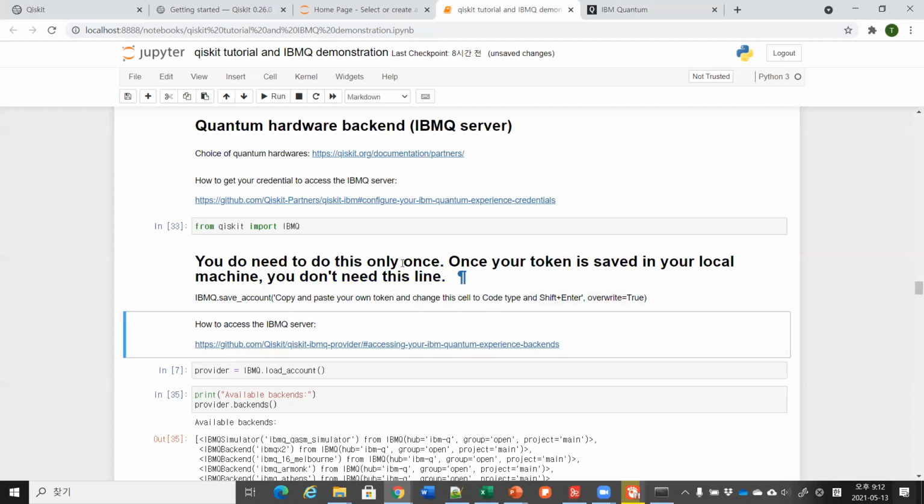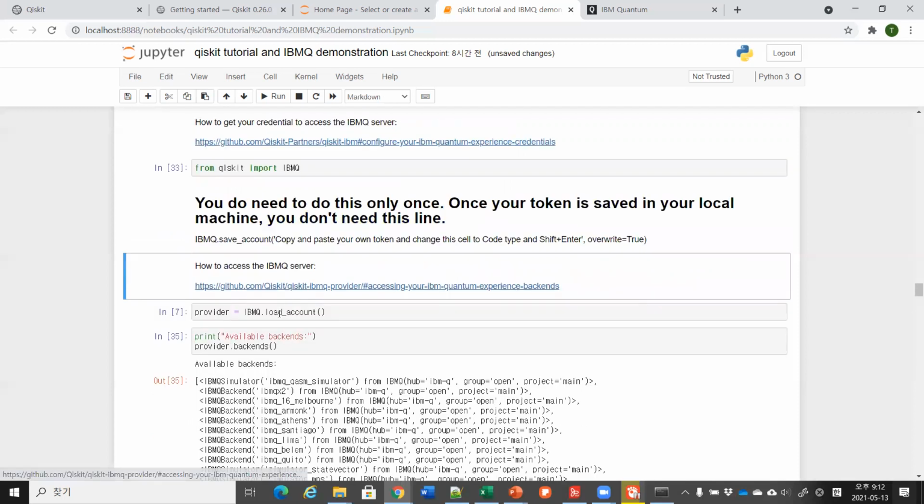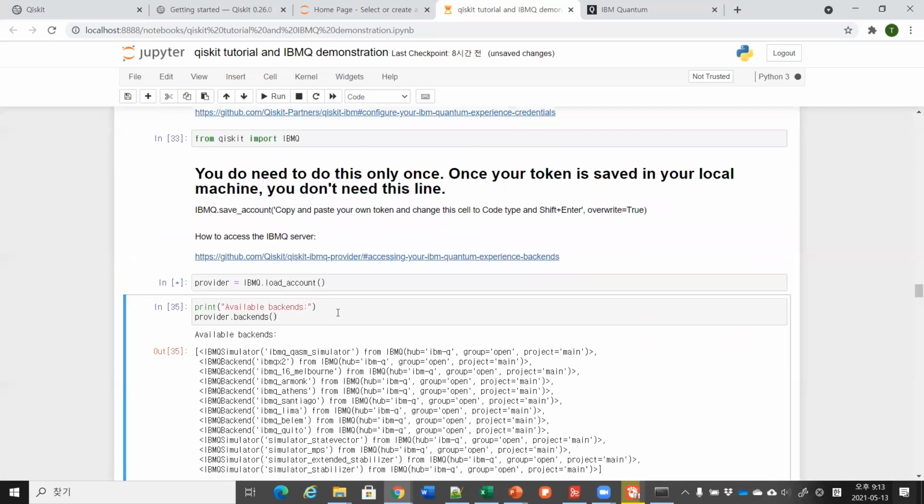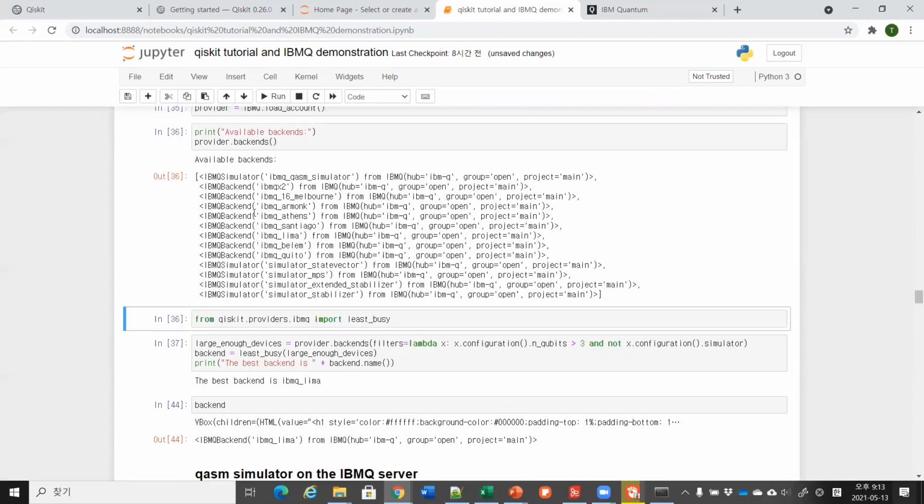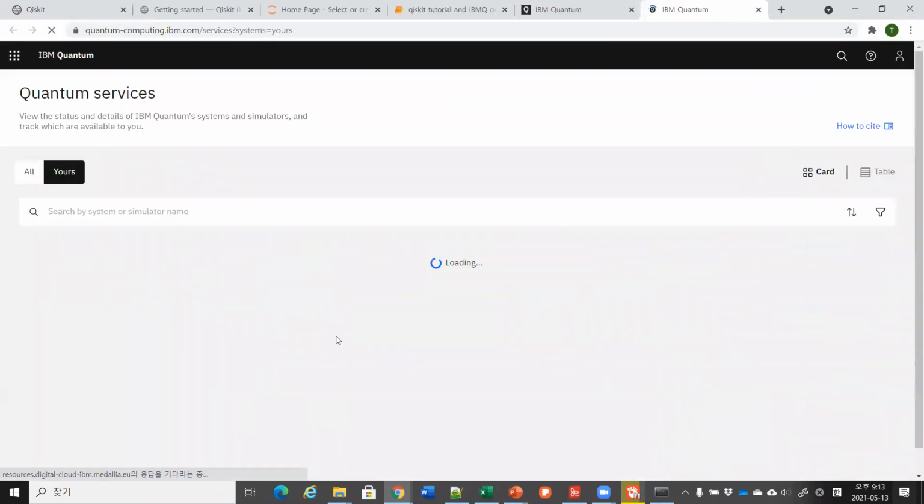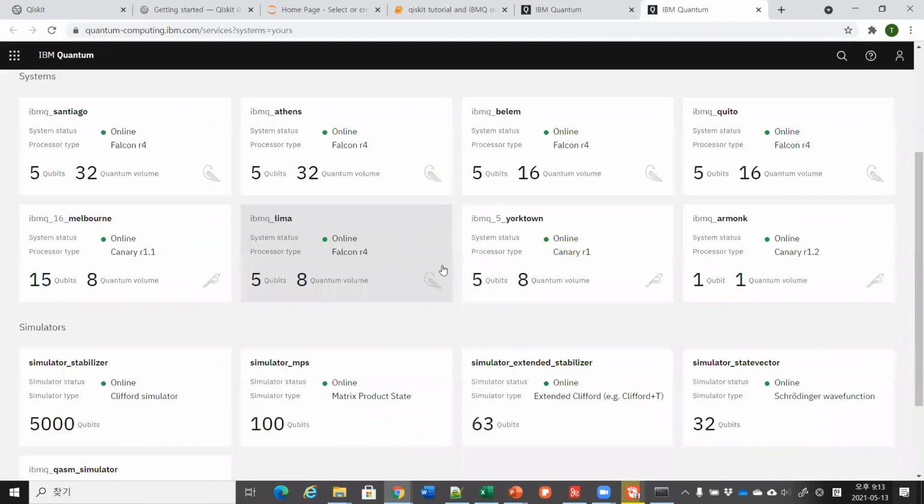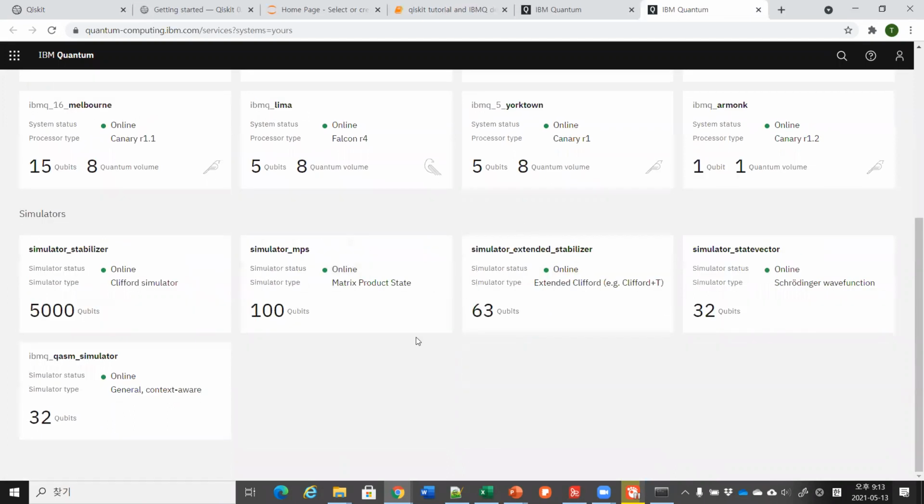So that I won't actually run it later. And then next time all I have to do is again load my account, and then the first thing I can do is check what kind of backends I can use. And then these are the list which you also could see in this website. So I was able to use all of this.